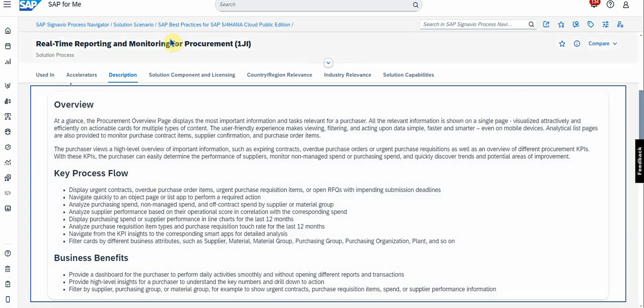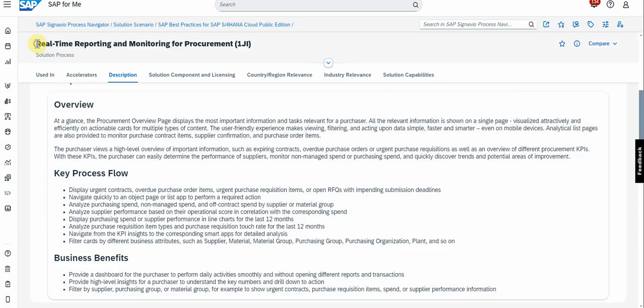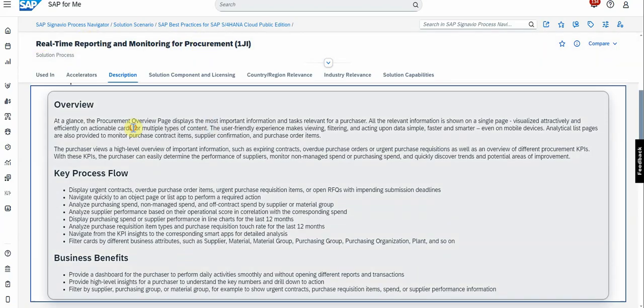I want to look today at best practice for real-time reporting in procurement. We will be looking at the procurement overview page. Specifically, we look at contracts, purchase orders, purchase requisitions, RFQs. The list goes on and on. So let's jump into it.